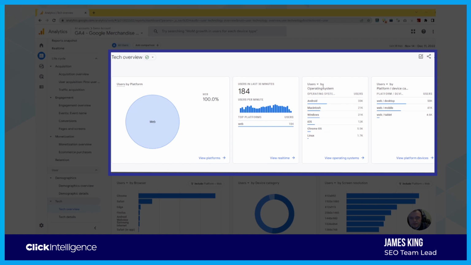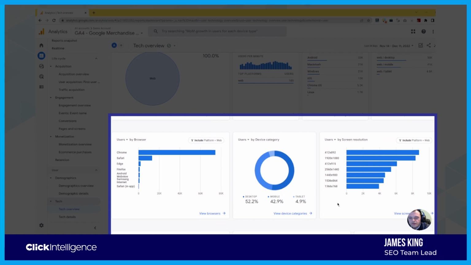So we can see the users by operating system. Android devices is pretty much at the top, and then most of it is through web users, 50,000 on a desktop. And then we can see users by screen resolution. This also includes mobile devices as well. As you can see, we've got some at 412 by 892.